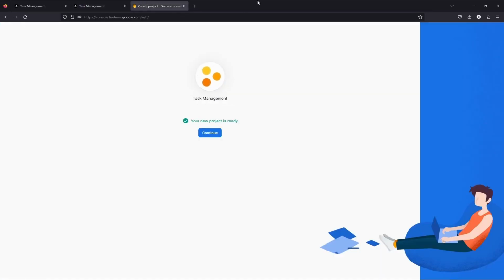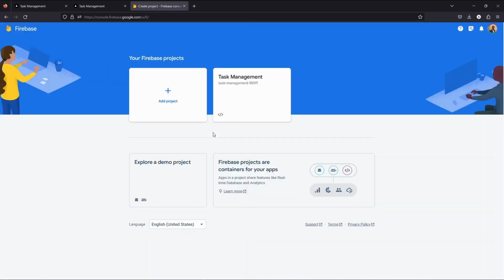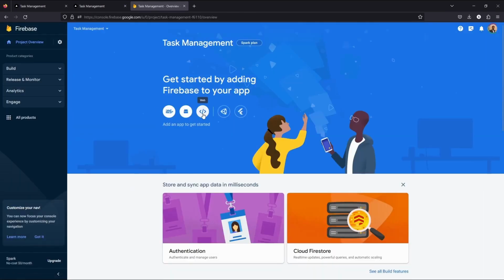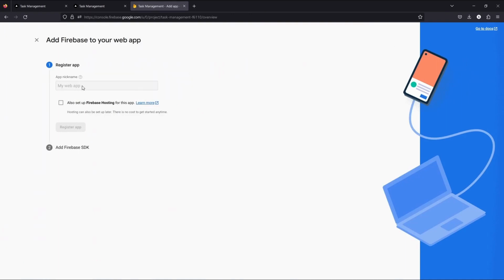Okay, so the project is created. Click on the continue button, and just click on the web icon because we are developing the backend for the web. Give it a minute. Okay, now you can create some app name: task management, and then I don't need hosting, so I'll just register.